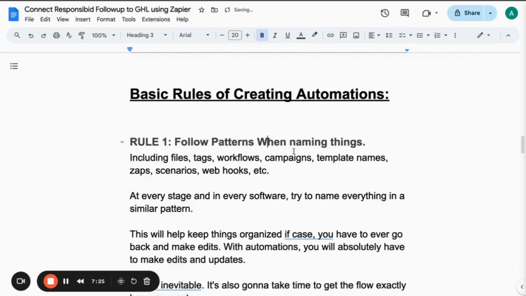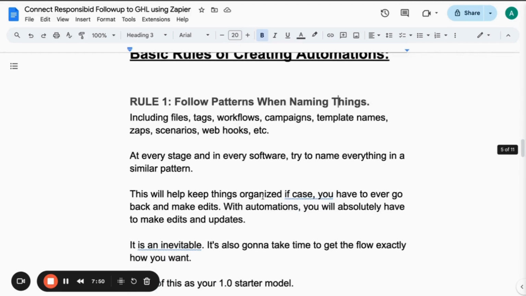So pretty much you're dealing with multiple softwares and multiple steps, right? And anytime you deal with multiple software, you're dealing with files, tags, workflows, campaigns, template names, zaps, scenarios, webhooks, right? All of these things have to be named something. And so at every stage and in every software, you want to try to make the name and everything in a similar pattern across the board. Okay, so this is going to help keep things organized.